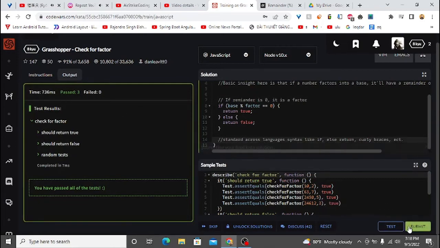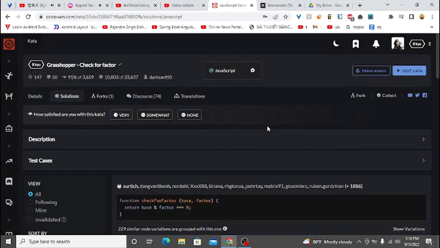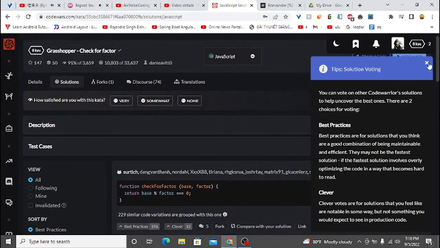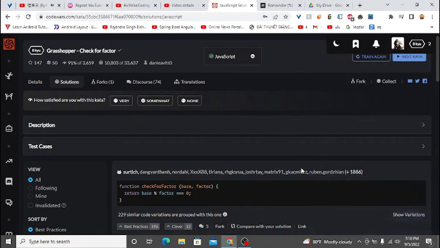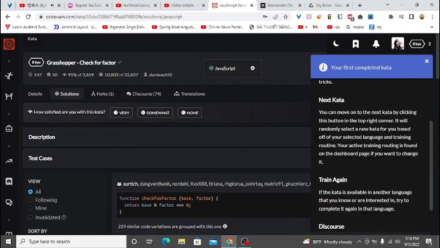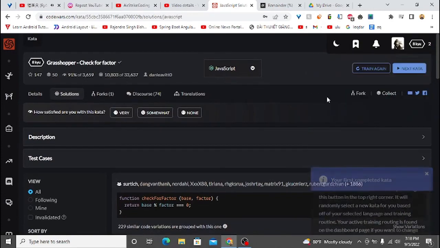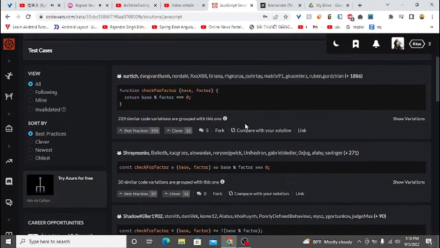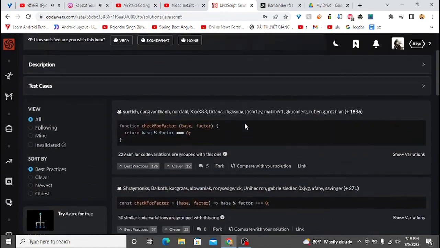This was a very basic exercise, and as you can see, JavaScript has a very standard syntax, which is comparable to other programming languages. And there you go, it worked.